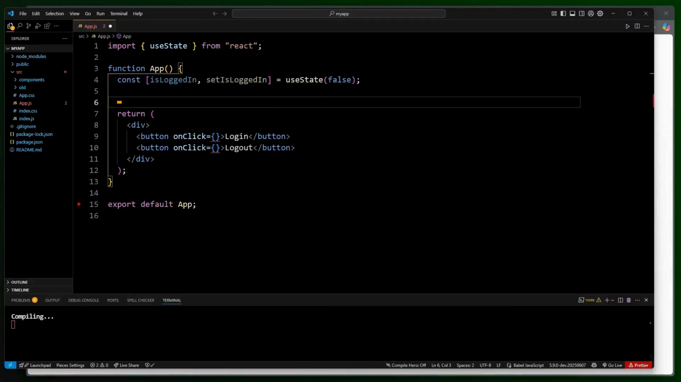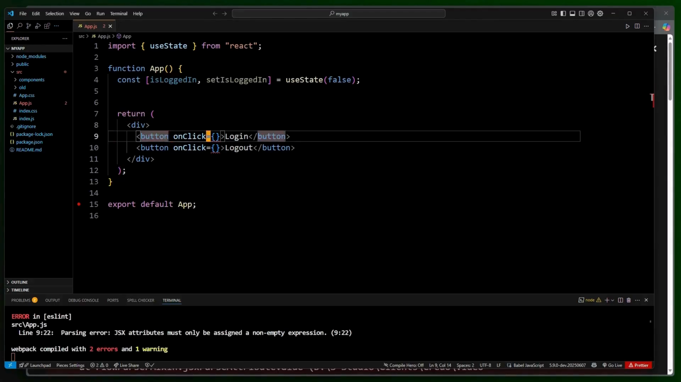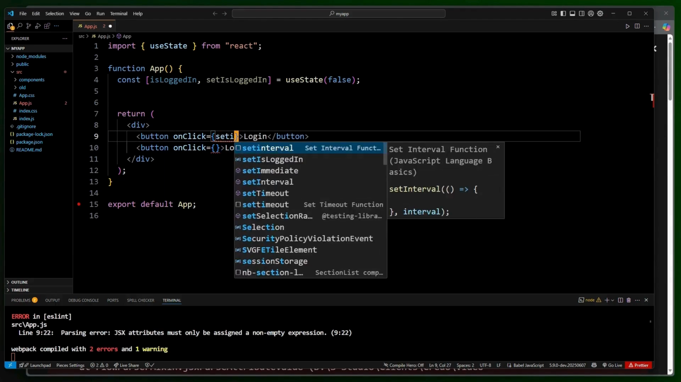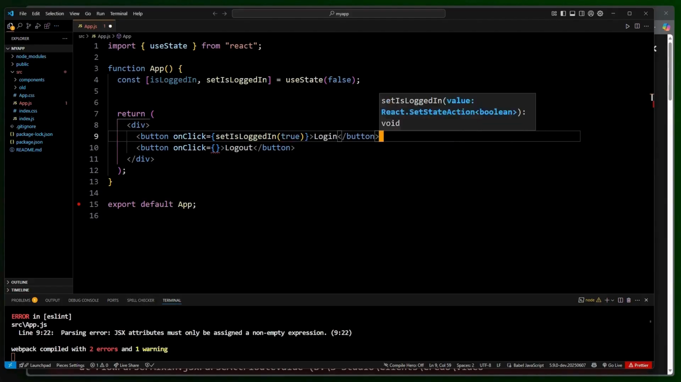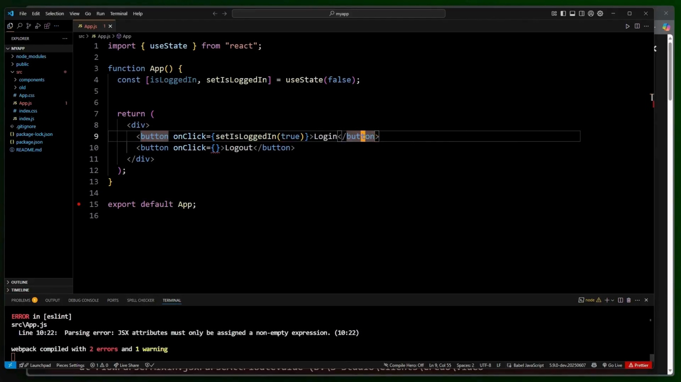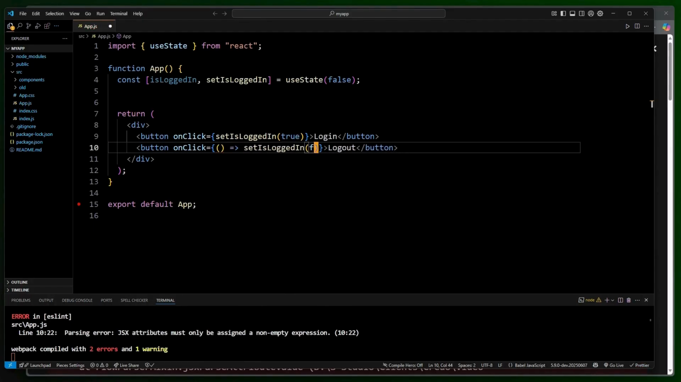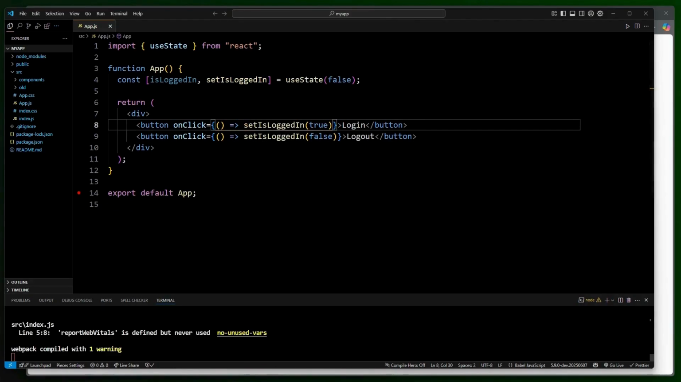So now it is fine. Whenever the user clicks on the login button, I want to set isLoggedIn to true. That's it. And the reverse is going to be the logout. Let me have an example. Here I'm supposed to write something like this, and I will be passing false. This we already know how it is working.